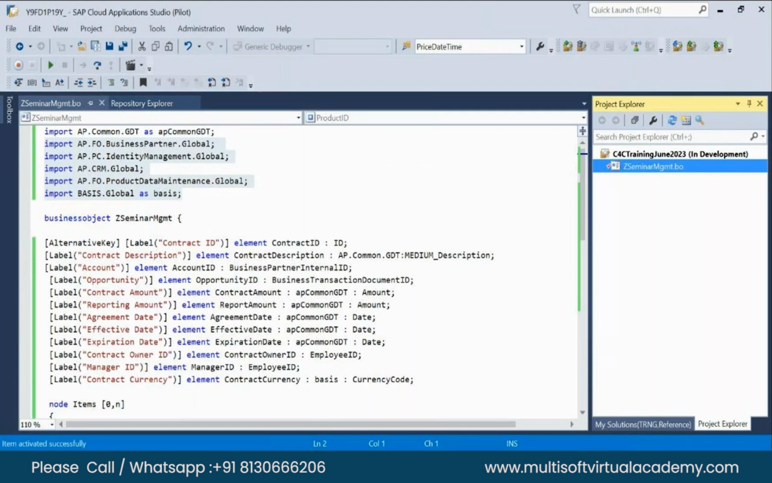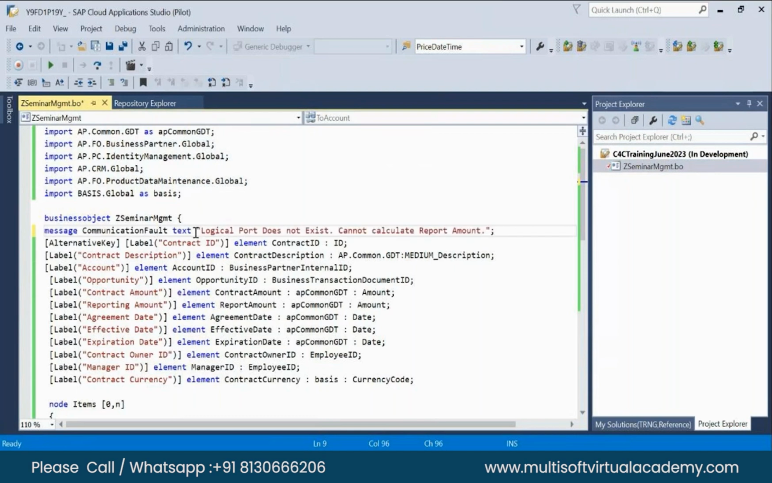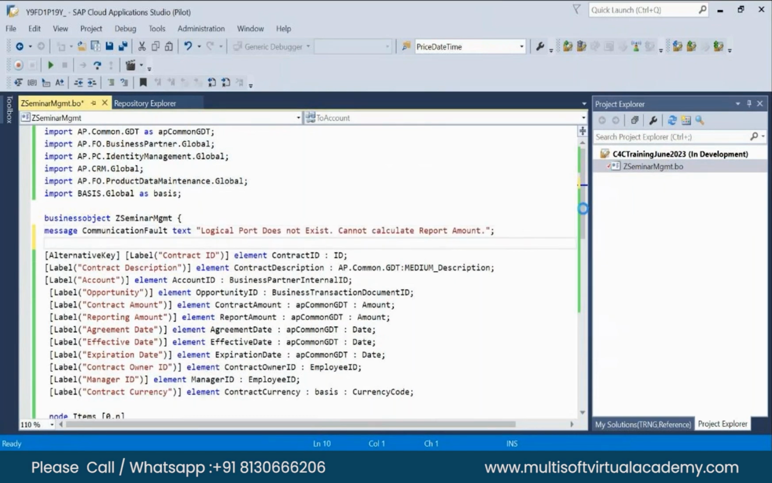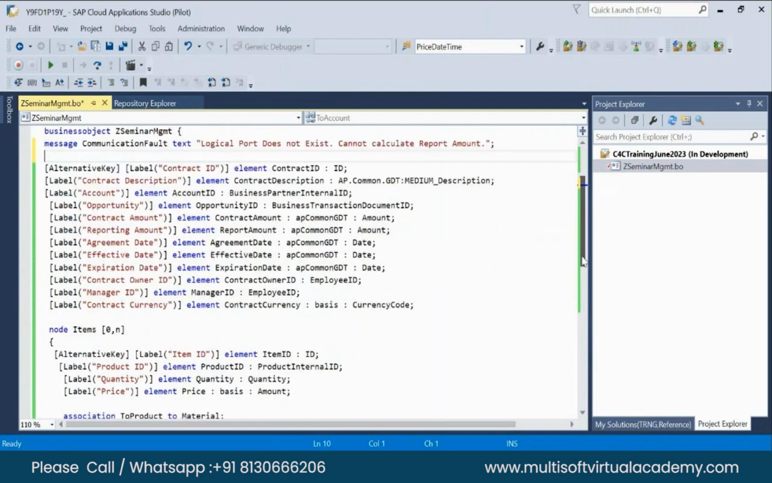Now you have learned how to define the alternative key, how to define the items, how to give the labels of the name, how to define the association, and how to define the action. The next step is the message, how you have to write a message. If you have to give the message on the root screen, on the main root level, then you have to define it in the root level. And if you want to show the message at the item level, in a particular tab, like if you are adding a product ID and some value is not correct, and you want to give the error message there, you have to write it in this particular node.